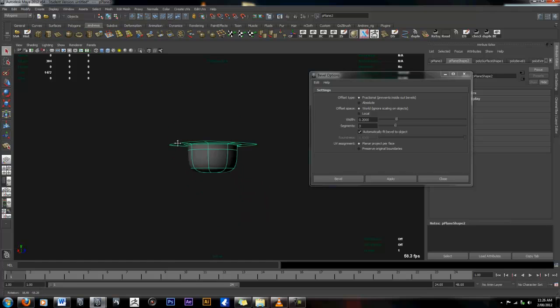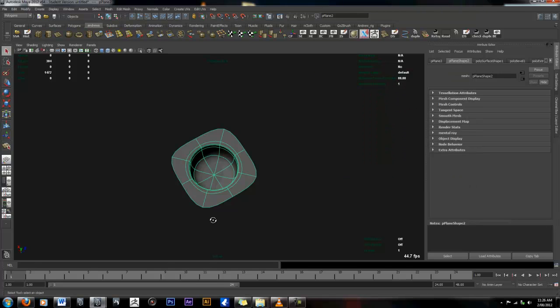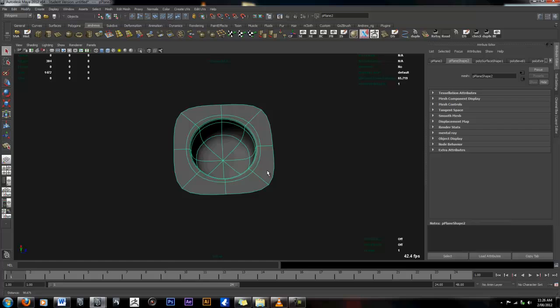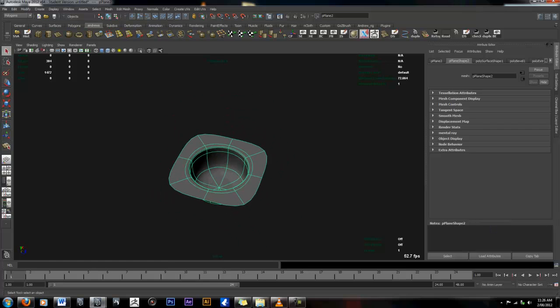Hope that helps. Just remember that this feature is only available on Maya 2012 upwards. It's a relatively new feature and it's pretty cool, so hope you learned something from that.